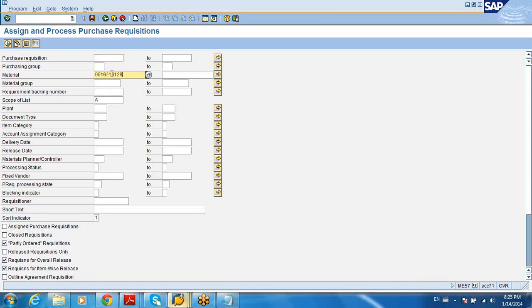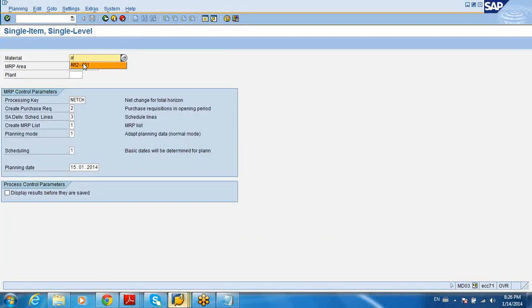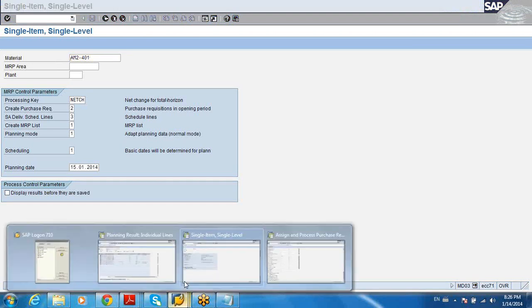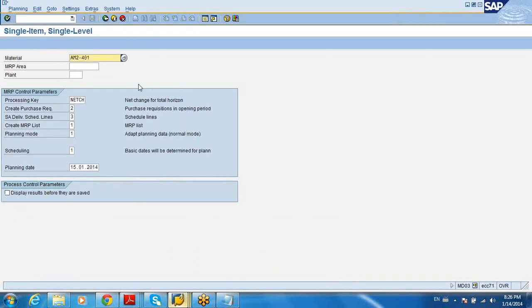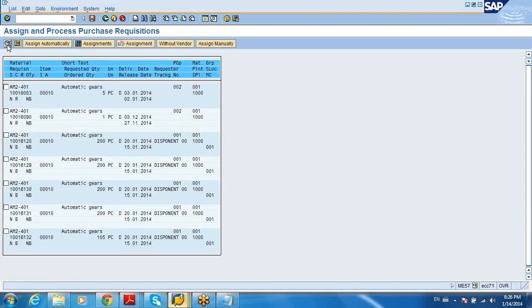Okay, I'm just going to put in the particular material, or I can just do my plant 1000. I can also do the same material actually. Okay, for that material I'm going to assign and process, and these are all the purchase requisitions that are open. See, there are 200 pieces that we created today.